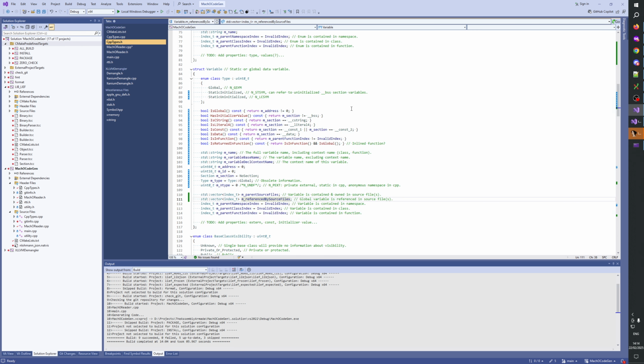So the problem is there can be a global version of the symbol and a non-global version when it's a static initialized or static uninitialized one. So there comes the type, yeah, type.